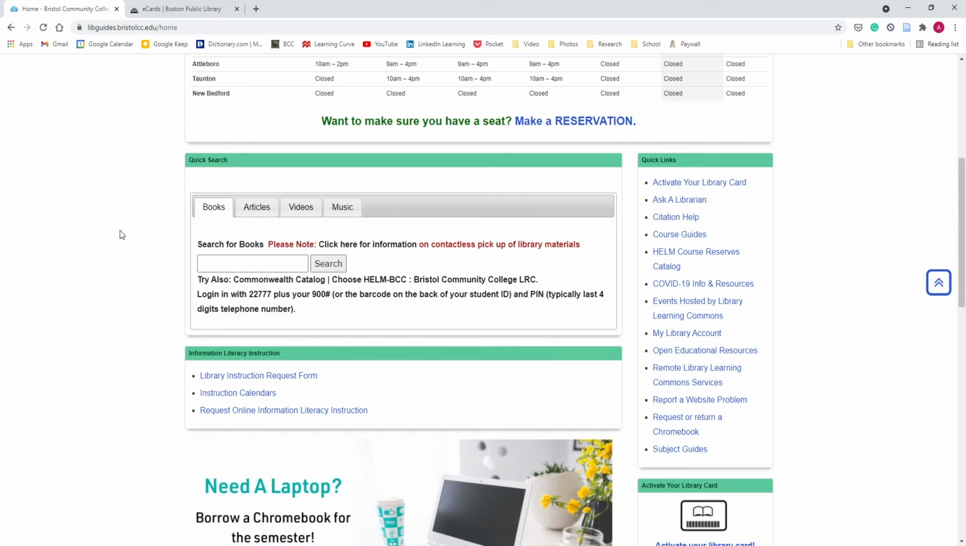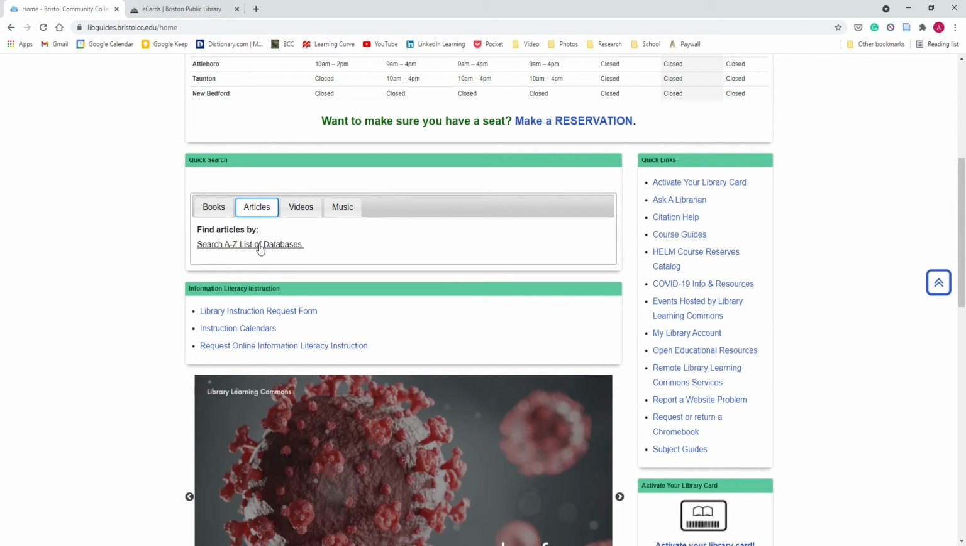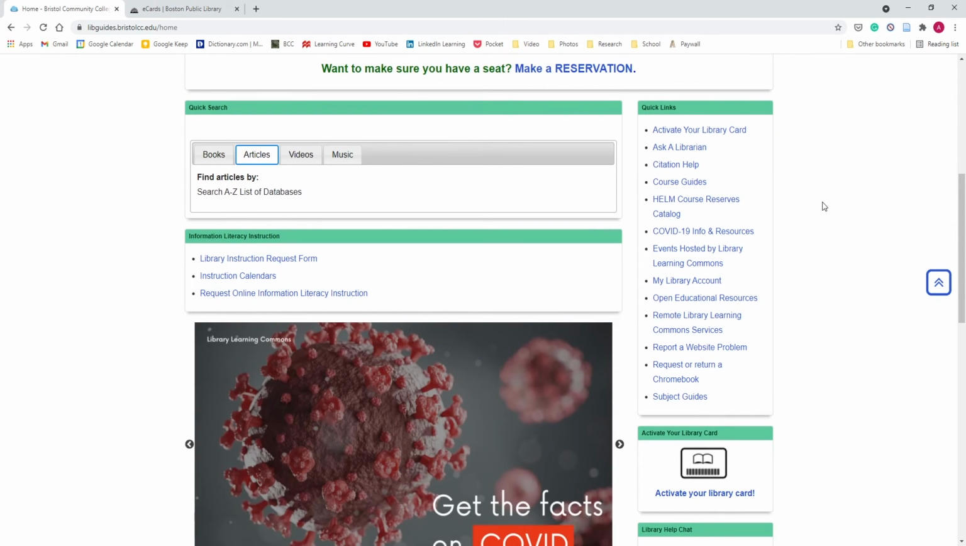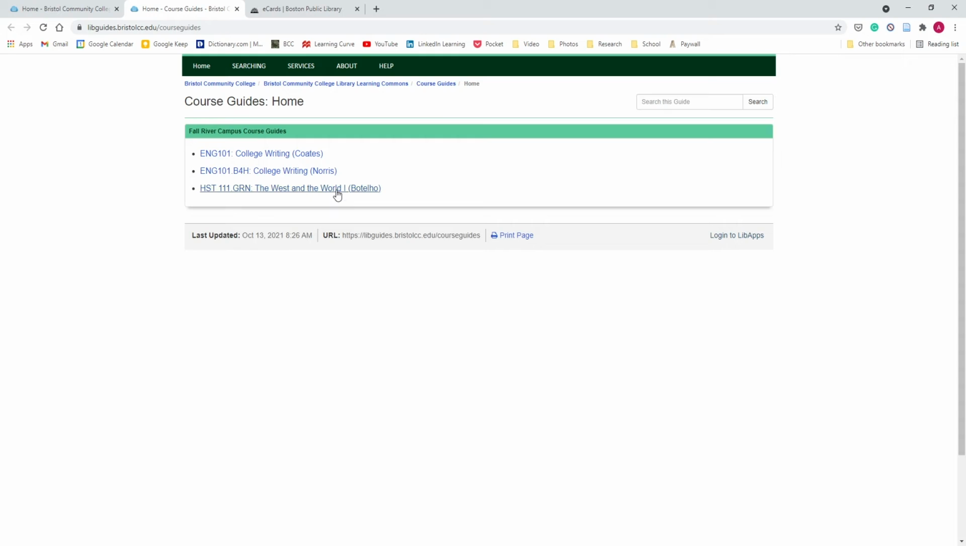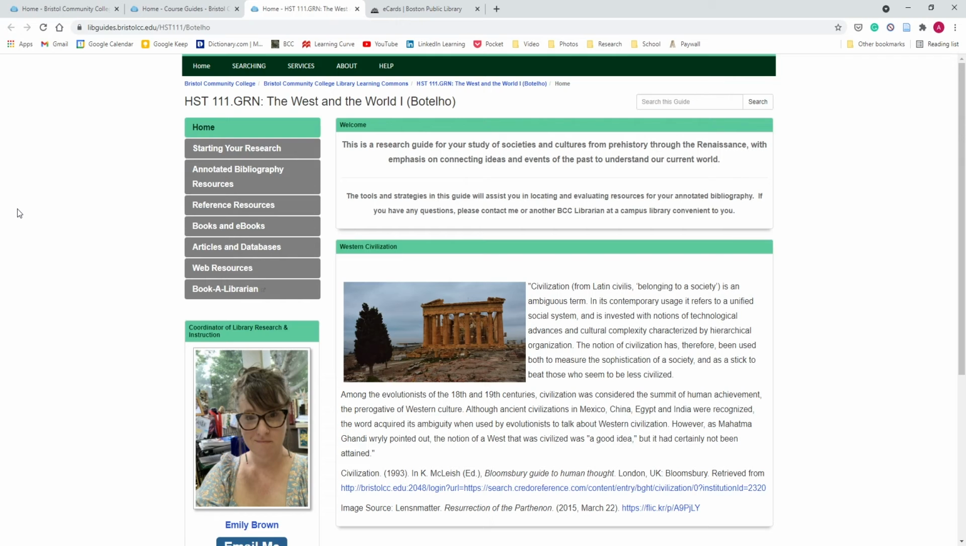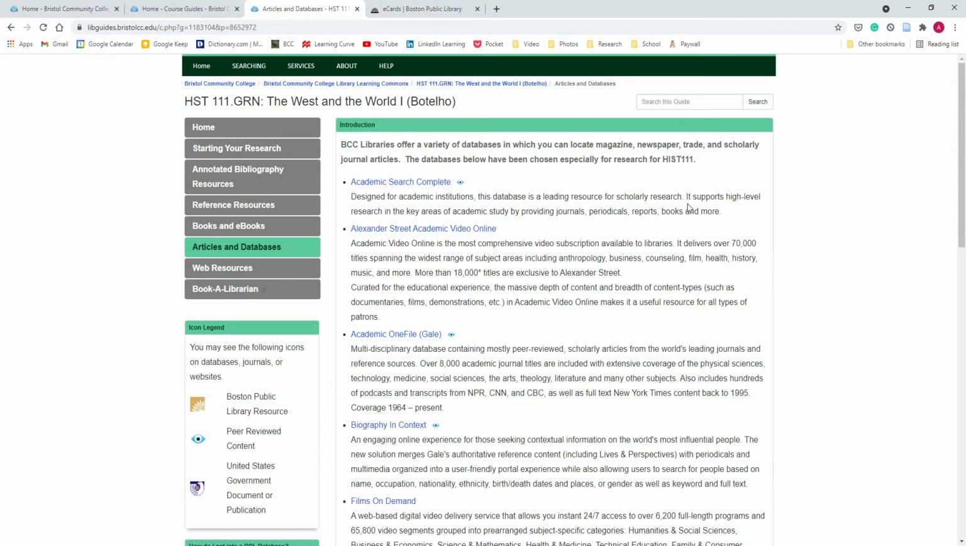Now you can do one of two things. You can either search for articles here, and then search for whichever database it is that you're looking for. Or, probably the easier way, if it exists when you research this, is to go to Course Guides, find my course, Botello, and this should be the same, even if you're in West in the World 2, West in the World 1, it's more or less the same. Okay. And then you can go to Articles in Databases.